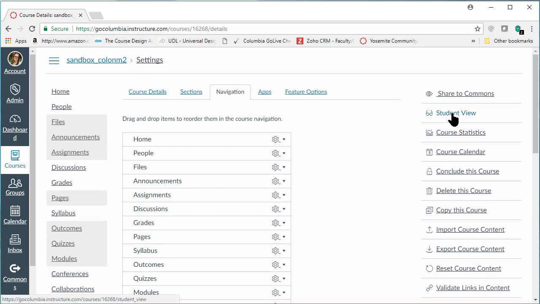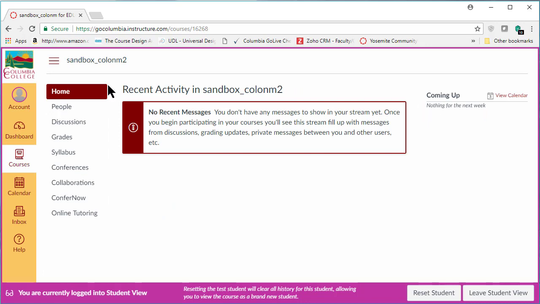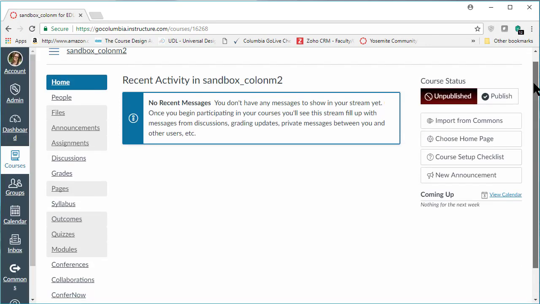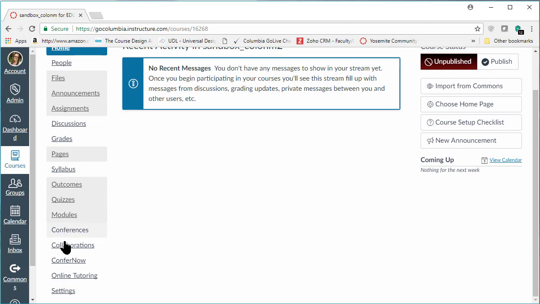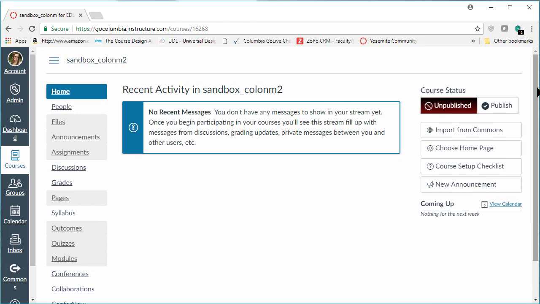And if you want to take a quick look, remember Student View? You can click on that and then this is what your students are going to see. Now this is in Student View, so once I leave that Student View, you'll notice that there are more items that you can access as an instructor. Your students will not be able to view or click on them unless you have allowed them through the navigation settings.